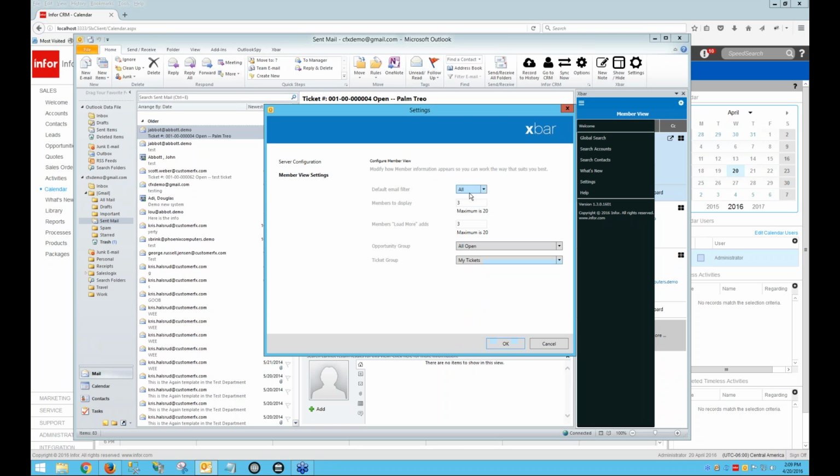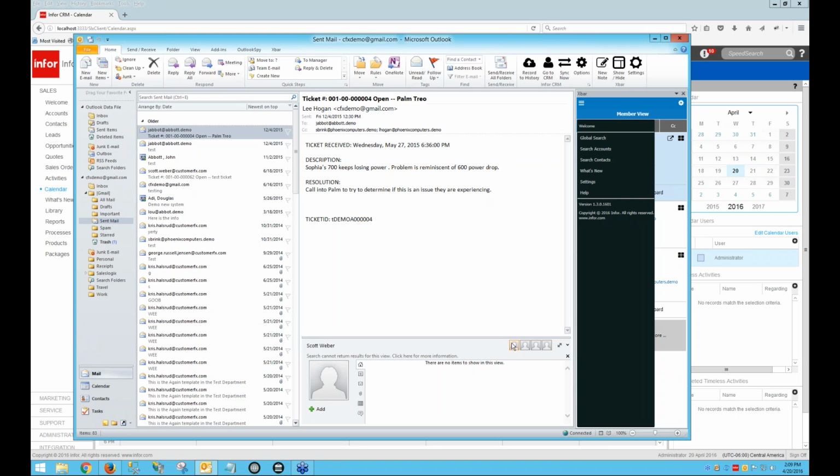Okay, so there's a few other configuration settings, like how many contact cards to show right out of the gate, and then if I load more. So if you got a big email with 20 recipients or whatever, rather than showing you all 20, you can say, just show me the top 3, and I'll click load more if I want to see more than 3. So that's what those settings are.